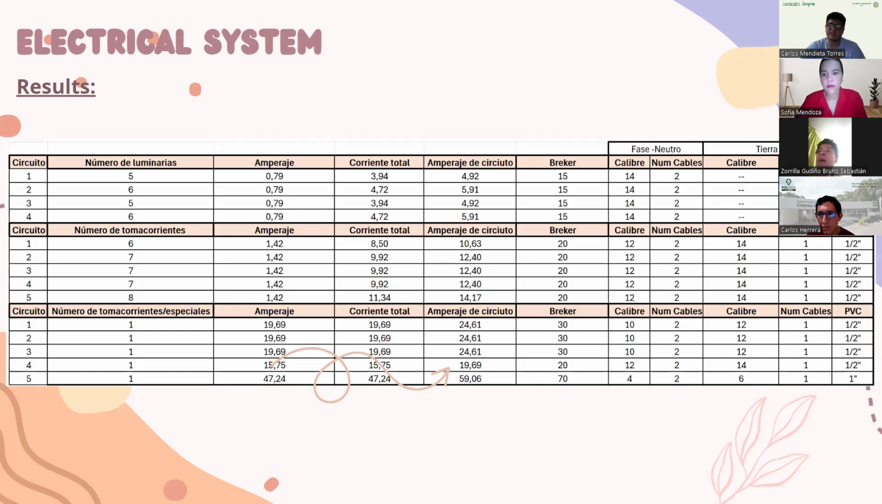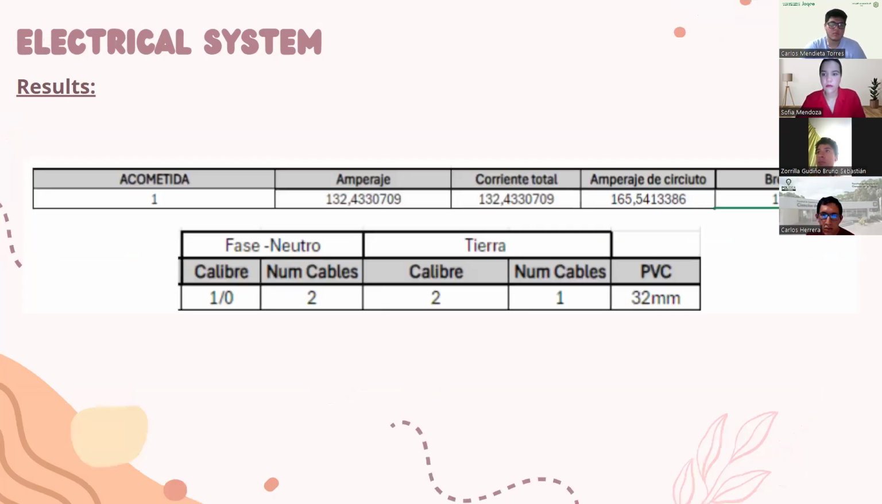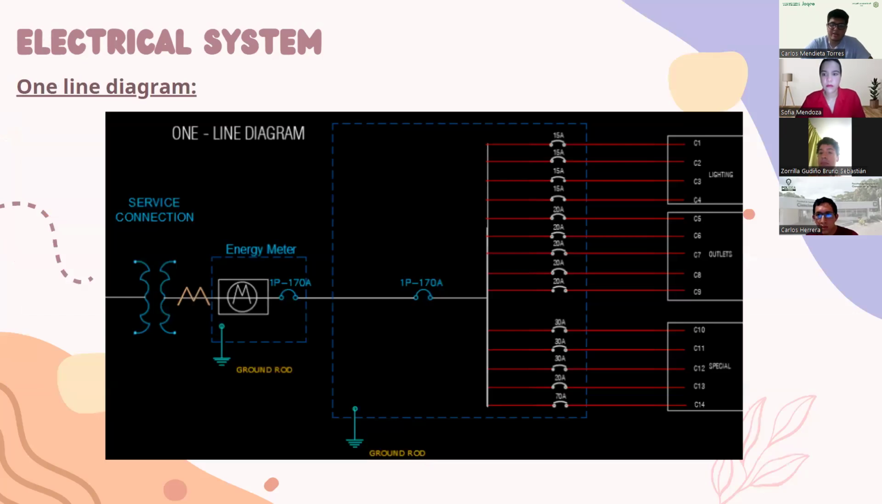Here we have the results of the branches in the system. Each circuit has a breaker with its specified gauge for the phase, neutral, and ground. We also have the feeder system that has the whole amperage of the house with its dimensions. We can see the one-line diagram of the breaker box in the feeder system with its respective grounding.